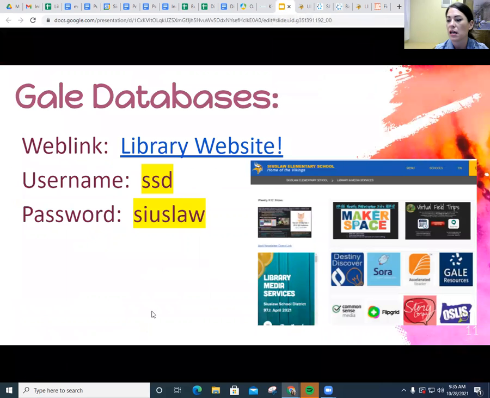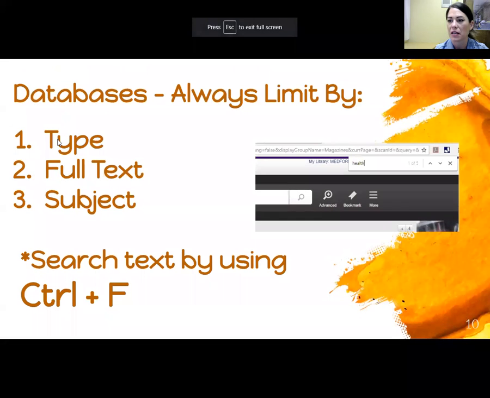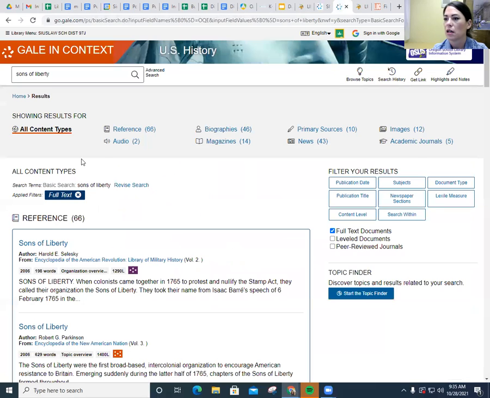And remember, we always refine our search by type, full text, and subject. So types are at the top. We are definitely searching for primary sources. So look, Gale has 10 right off the bat under Sons of Liberty. And then for high school research writing, some of these magazine articles are going to be great. The academic journal articles are going to be really meaty and long, but also really great. So you can choose really from any of these types of articles.